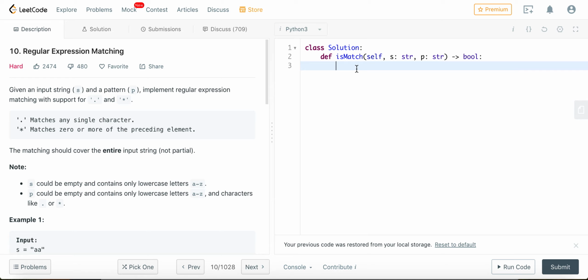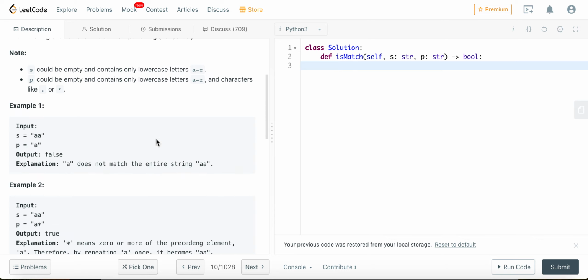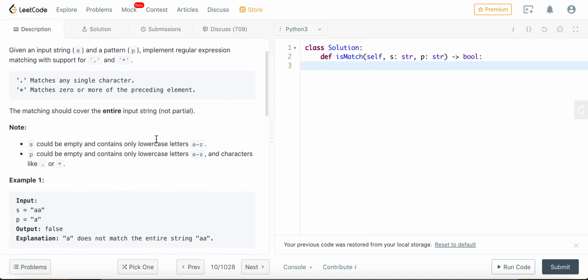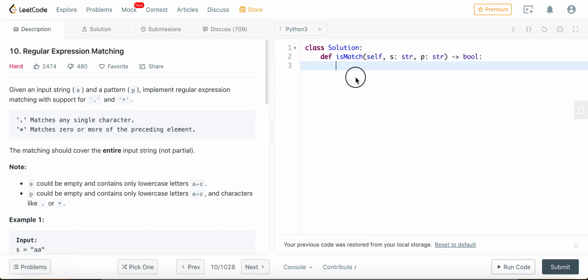Today let's solve this hard problem from LeetCode. It's regular expression matching. It's a very popular one. I've seen it on multiple platforms, and it has been in a lot of technical tutorials and articles. So let's solve it today.